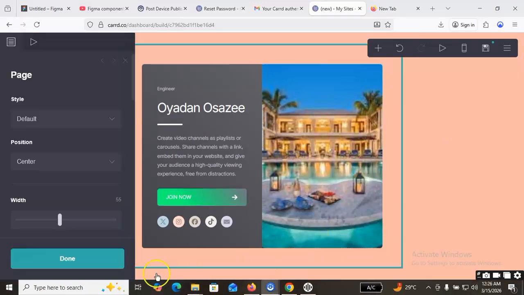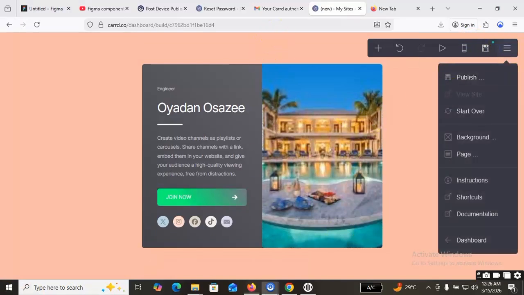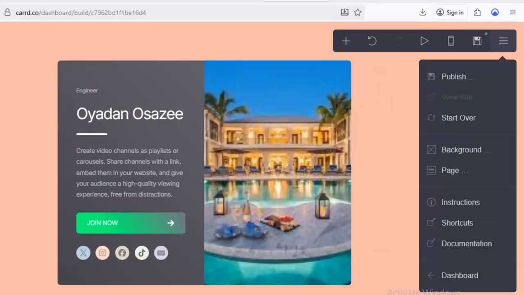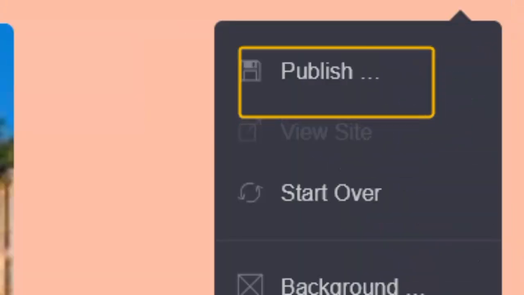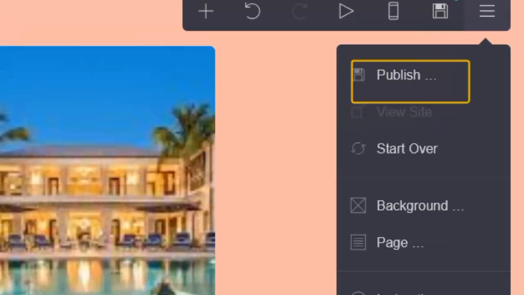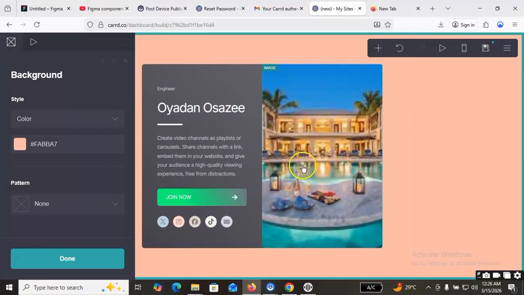Once you are done, you come here and click on done, and then you can come to your right hand bar and click on publish. Here is the publish button. Once you do that, whatever you designed will be published. So I don't want to publish this because this is for test purposes.